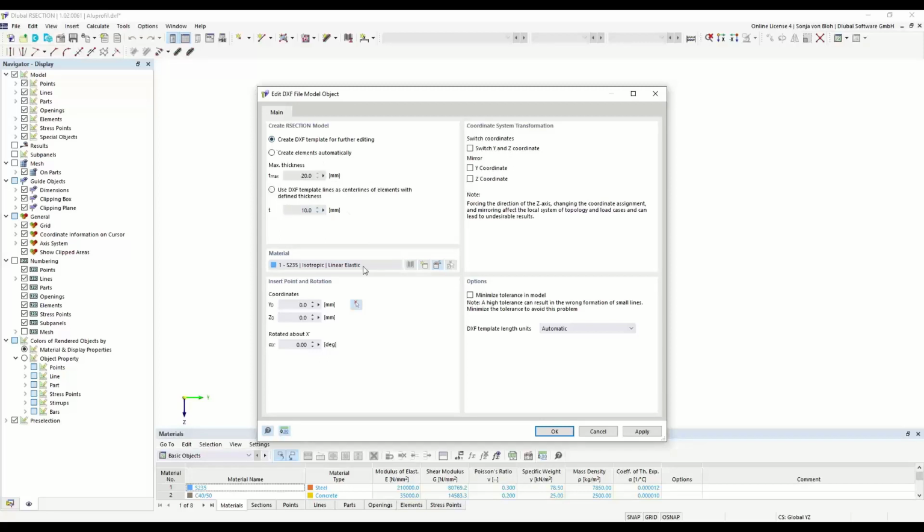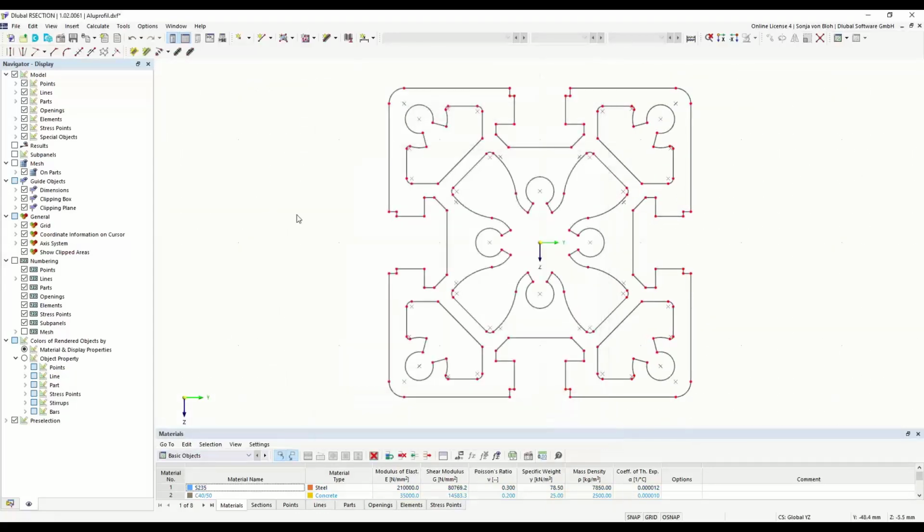Then the function create DXF template is useful for massive cross-sections where no elements need to be created. In addition, this function can also be used for complex cross-sections where I only want to create elements for the decisive cross-section parts. And with this import function, the lines in the DXF file are imported as lines. And I use this function here now. So I click on OK. And now the cross-section is imported.